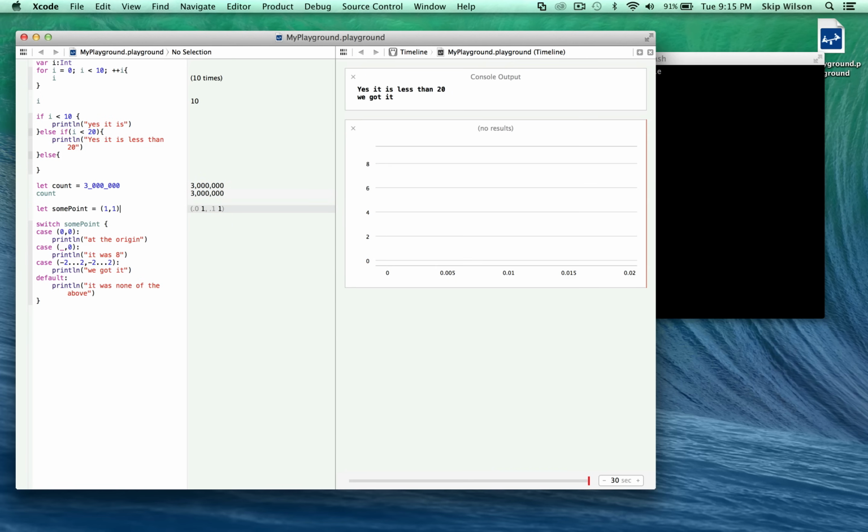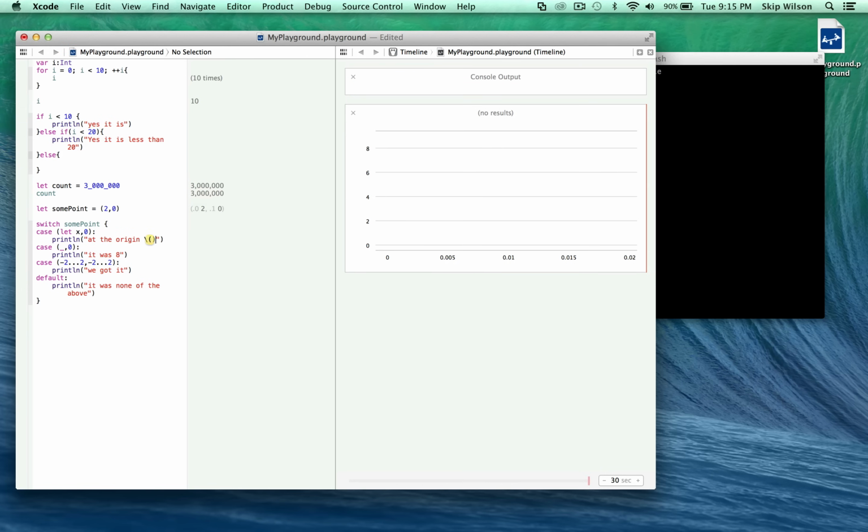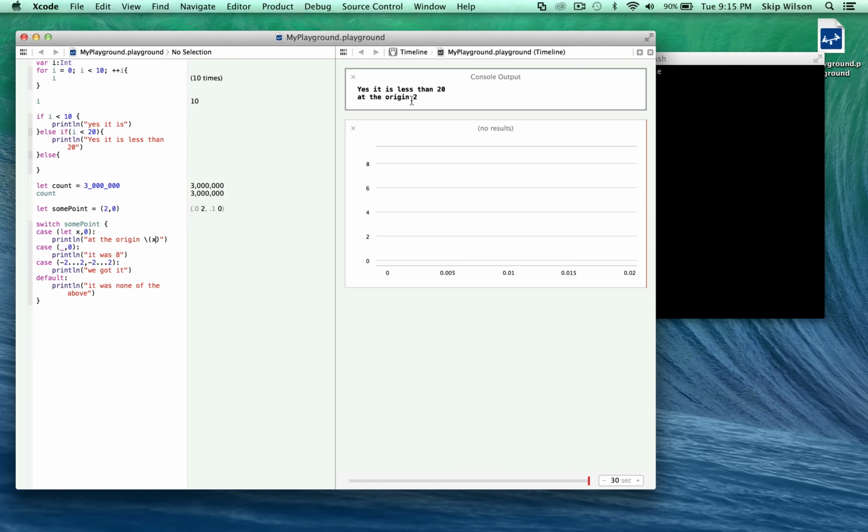So let's do another point, and this time we're going to make it 2, 0, okay? And we're going to switch on this some point again. And this time we're going to say, well, let x and 0. And this basically means that we're going to pass x into this sort of scope here, just like we had it in the for loops. We're passing x here, and that does mean that it's going to obviously accept it. So it's going to say, yes, it's at the origin, because we are accepting x, but we're setting a variable there, and we can say it's at the origin, and we can find out what x is. At the origin 2, so we know what x is in this case, which is really cool.